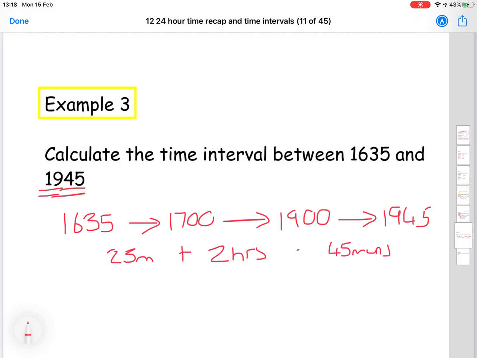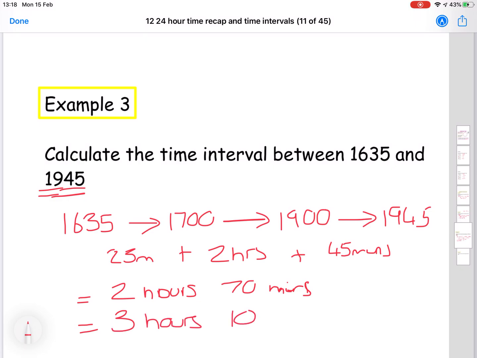And then add these all together. So here we're going to get 2 hours, 45 and 25, well that's 70 minutes. Again, because that number there is bigger than 60, we've got a full hour there. So we would take that out and that will become 3 hours and you'd have 10 minutes left over.